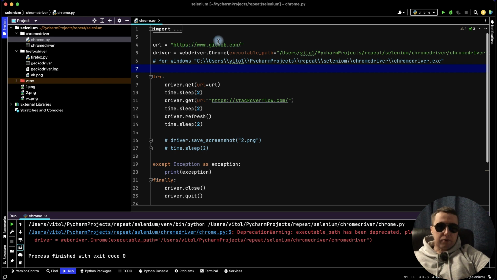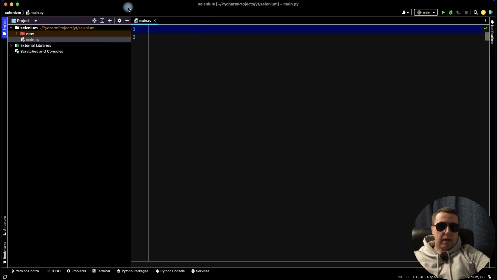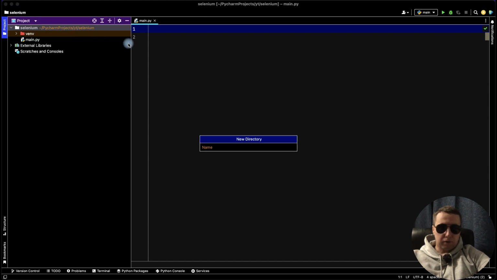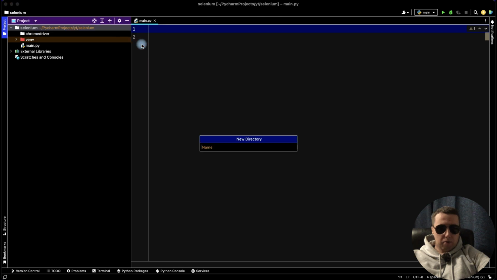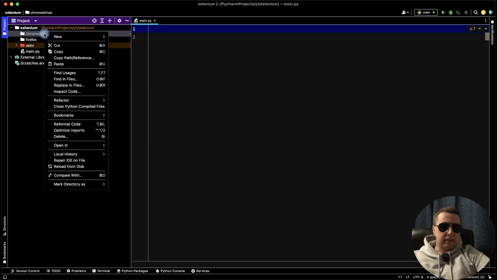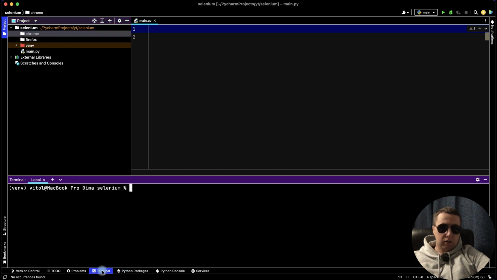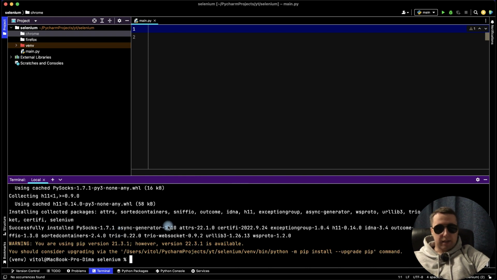Let's go. I create a new project, delete all start code, and let's create two folders, one for the Chrome driver and one for the Firefox driver. Let's name them. Then I suggest we install Selenium. For this, go to the terminal and write pip install selenium. It's installing.